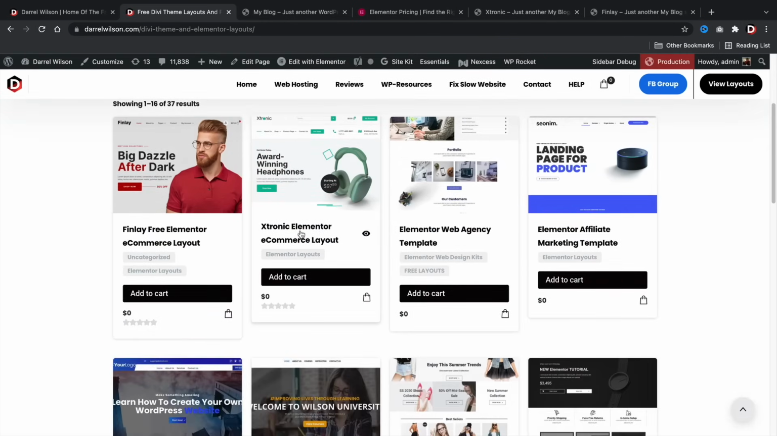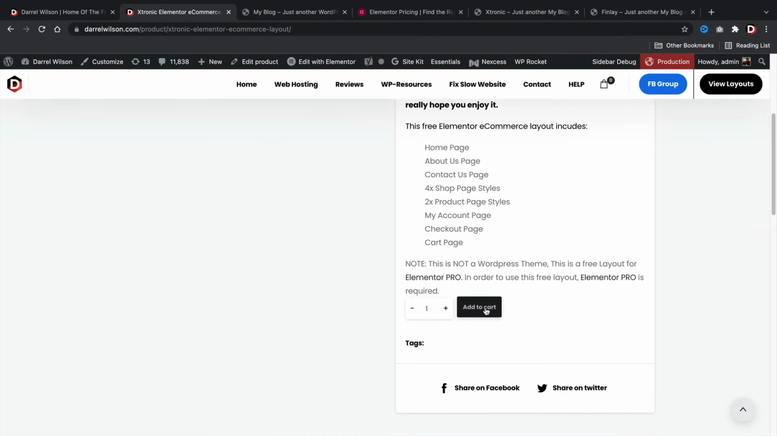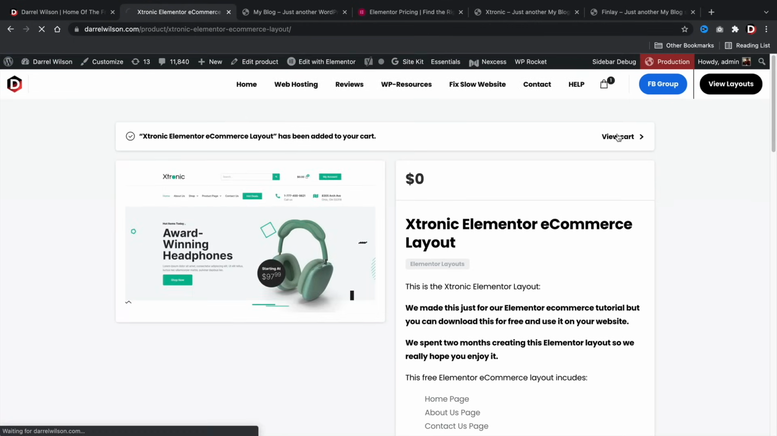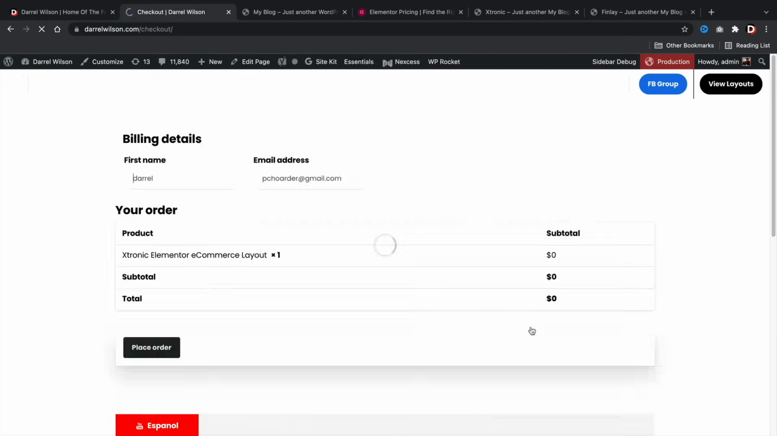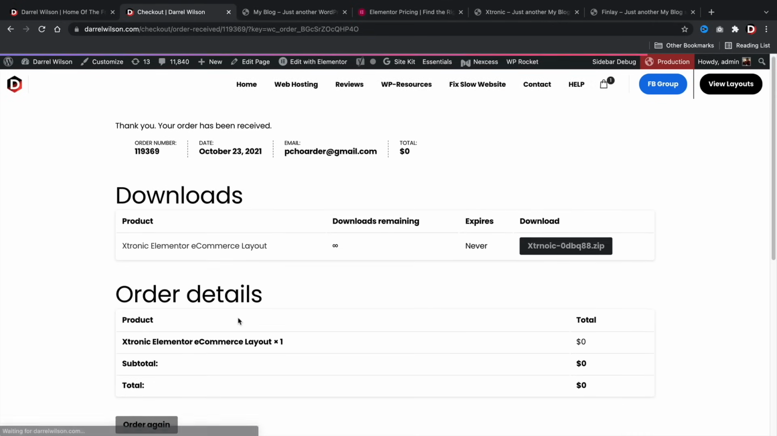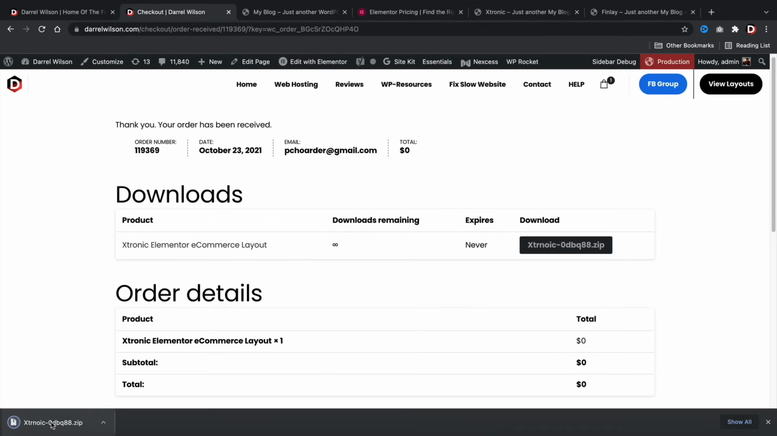So it's called the Electronic Elementor e-commerce layout. And all you have to do here is go to add to cart, and then just buy it like you're buying something else, except this is free. It doesn't cost you anything. Proceed to checkout, and then you'll get a zip folder. So go ahead and place the order. All right, and there you go. So now we have the electronic layout. So just click on the actual layout, and then you will download a zip file.